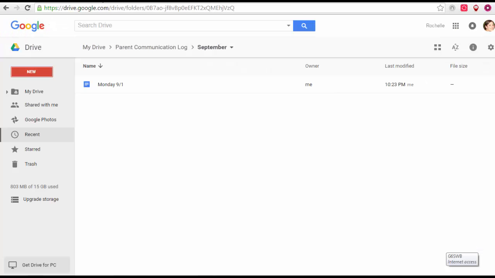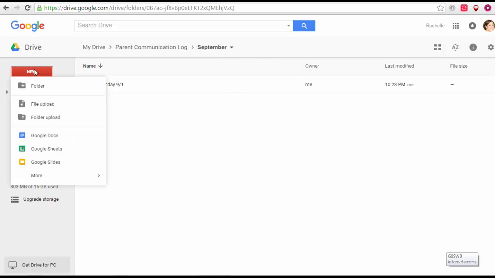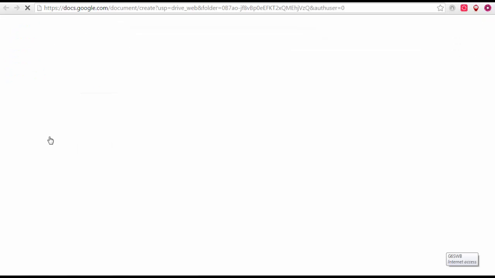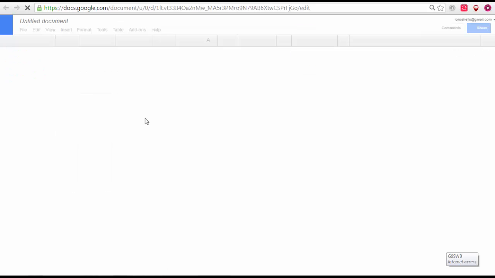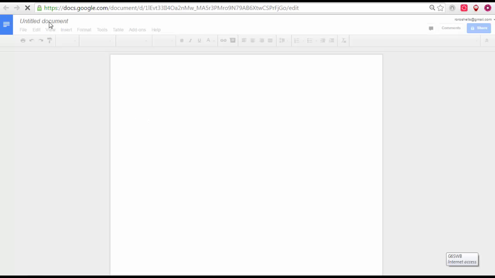Each time you want to make a new entry, you simply go into the September folder, or whatever month you're on, and create a new doc. You can then make your entry just like the one you did before. It might be a good idea to make the title of the document the date that you are recording.